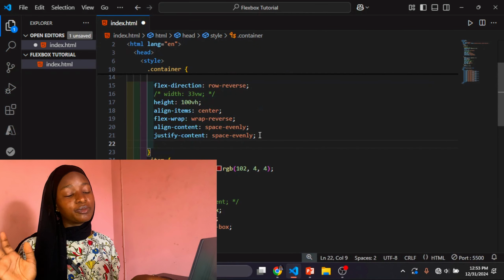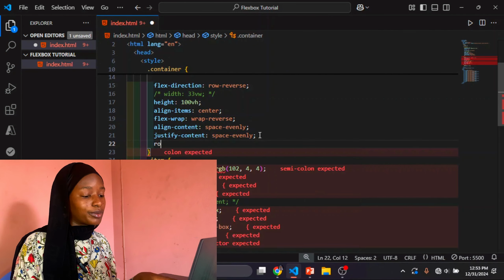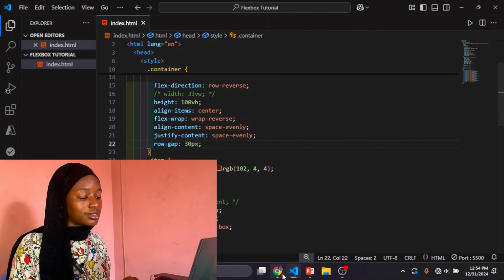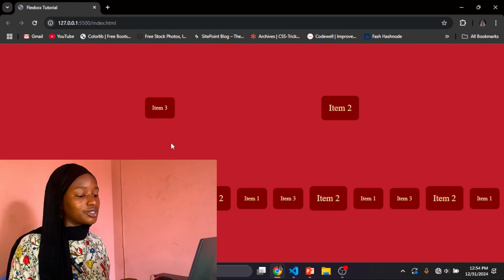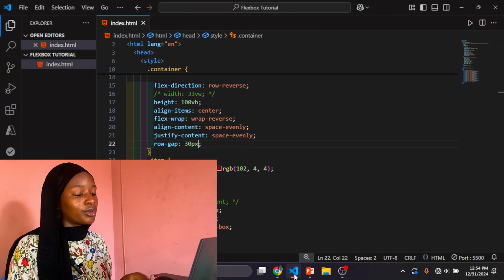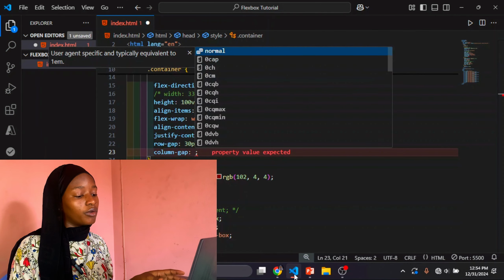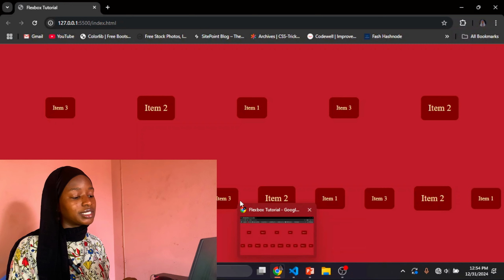And we also checked out spacing. We can use row gap. Let's give it a row gap of 30 pixels. You can't see it because there's already a lot of spacing here. But if you give it a column gap of 40 pixels, you can see there's column gap.